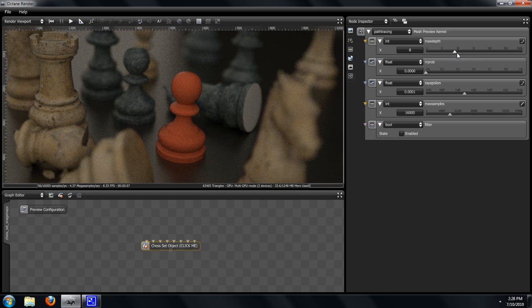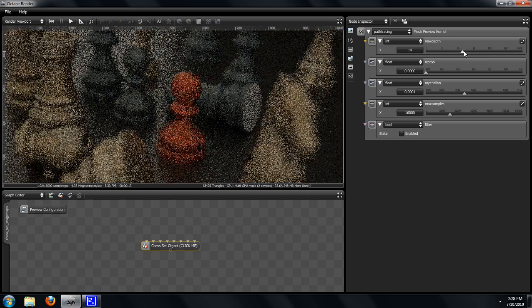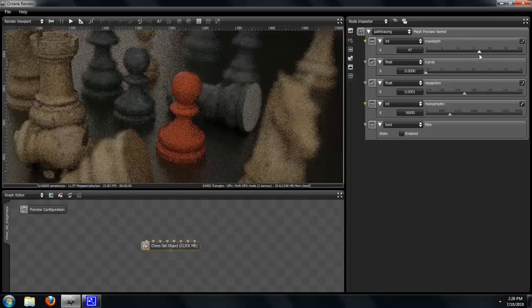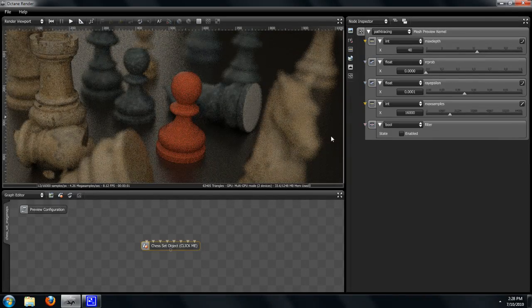The max depth, we can adjust that. The smaller it is, the more biased it is. If we increase it and go deeper, then we're going to get more bounces throughout the scene, but in all practicality, the rays don't bounce any deeper than about 16 bounces.